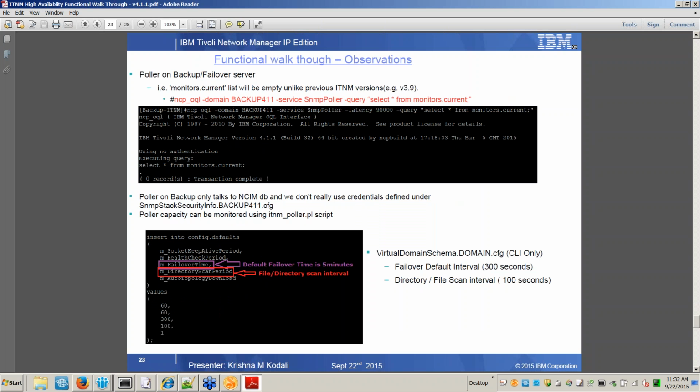Okay, so the poller on the backup, in previous versions, if you look at 3.8 or 3.9, even though it may be in standby mode, when you try to dump the list of monitors it's doing, it will show a list of all the entities it has, whereas in 4.1.1, the list would be empty. So it is in standby mode, it's not going to show anything there. The backup poller would never utilize the SNMP stack security info, that is the passwords that you defined in the discovery configuration. It never uses that because you are having a shared NSYM database. It has all the credentials coming from the primary. So it reads all the data from the primary, from the NSYM itself.